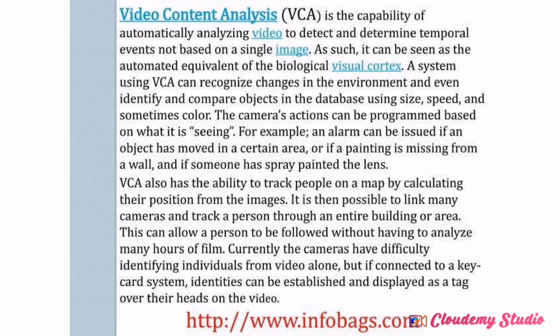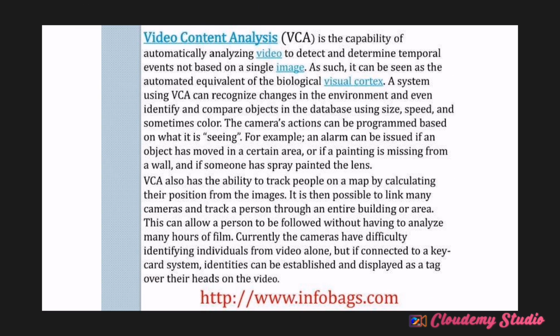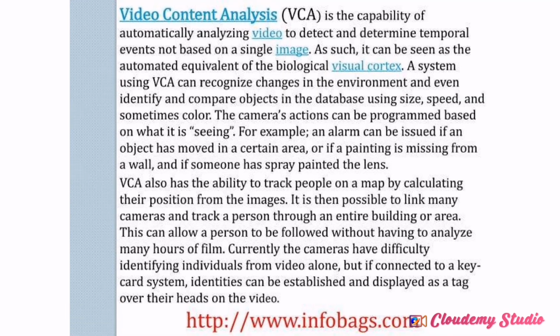So here we have what we call video content analytic. Video content analytic is the capability of automatically analyzing video to detect and determine temporal events not based on a single image.